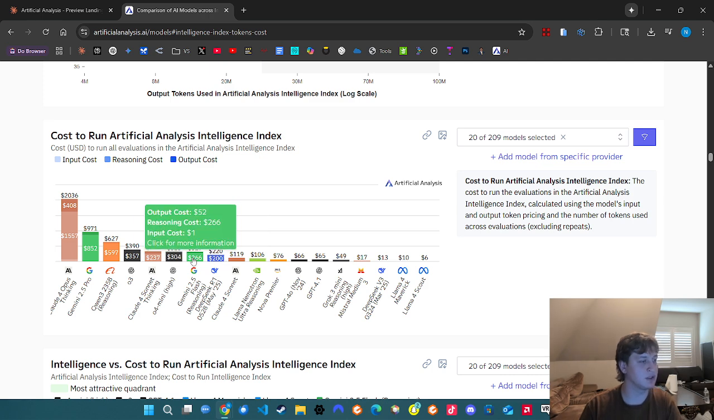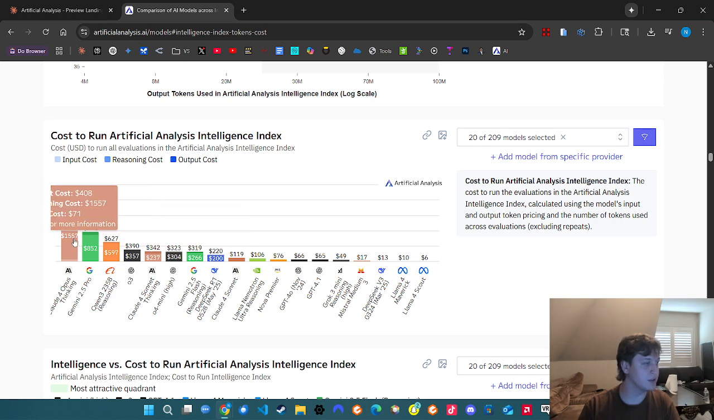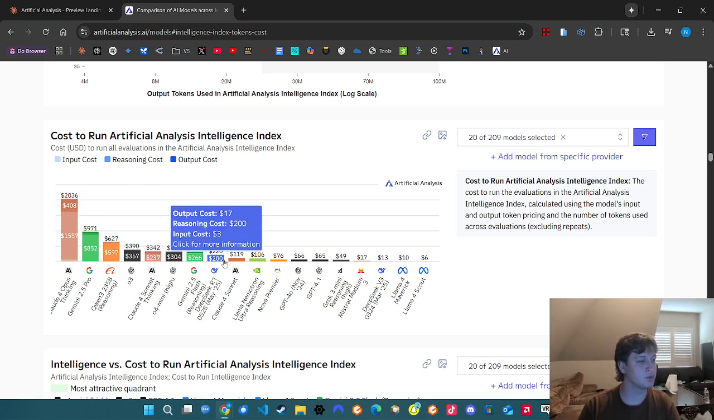It all comes down to the reasoning. The reasoning eats up so much of the money. Like 1,500 here, boom, boom, boom. So this is the best way to tell how much money you're going to be spending and which tool is going to be cheapest to use.